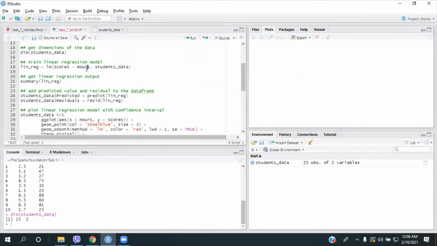All right. And if you can recall the linear regression equation that I've shown you earlier, y, or the response variable or output variable, is on the left side, while the input variable is on the right side. So that's just how you will visualize this. All right, so that's our first parameter, the formula. And our second parameter is our source of data, which is, in this case, students_data.